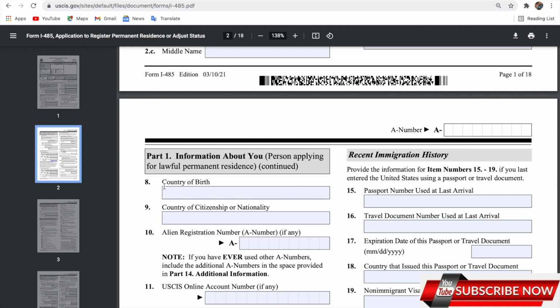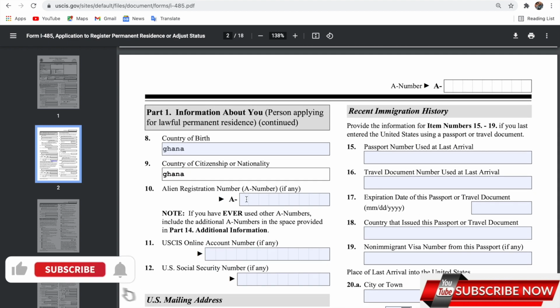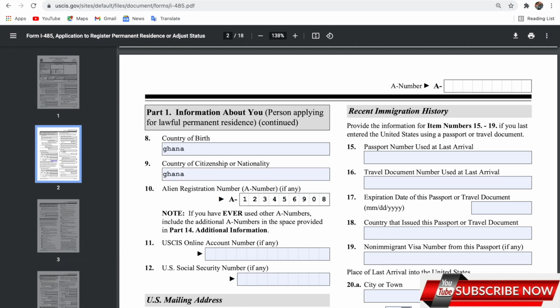It says country of birth, so just put it in there. Country of citizenship or nationality, just put in your country of citizenship or nationality. It says alien registration number, if any. If you have an alien registration number, put it over there. If you don't have it, don't worry about it.